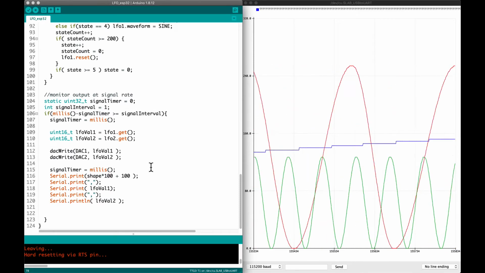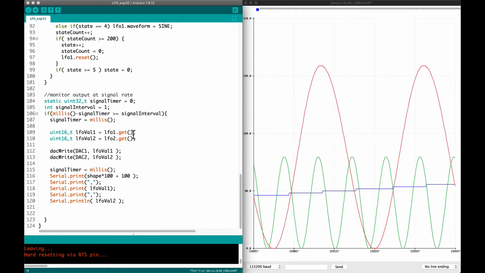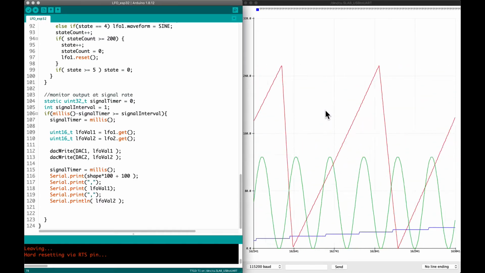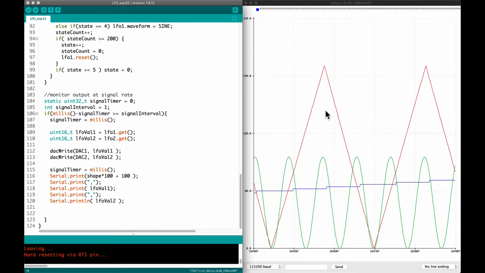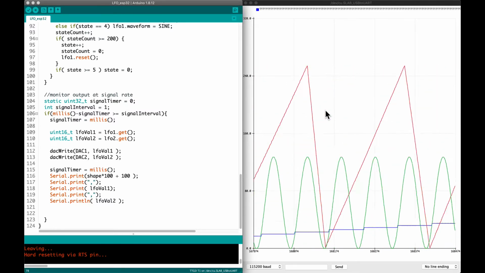In our signal loop, all we're doing here is getting our LFO values and writing them to our DAC and writing them to our monitor. I'm also monitoring our shape just so we can see it, but this shape is not getting sent out the DAC at all. It's just being monitored for our own edification.